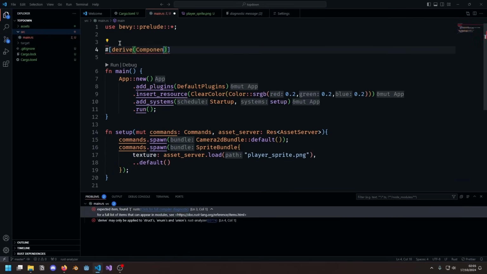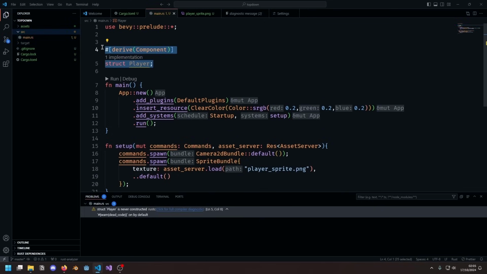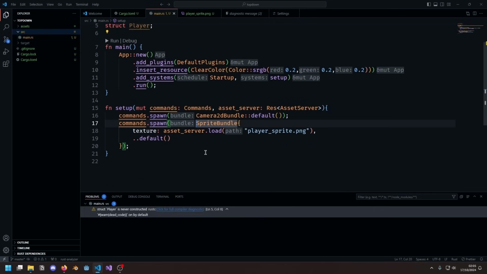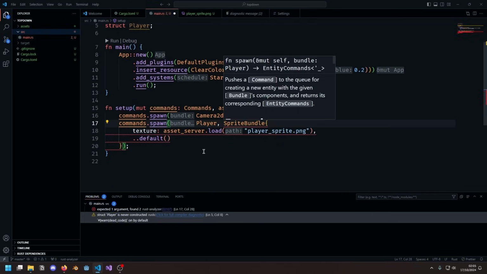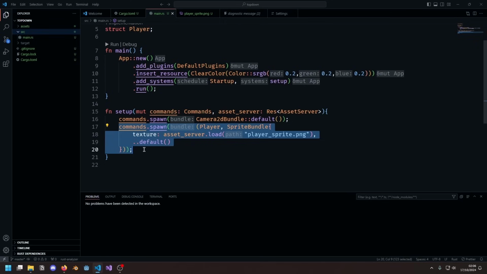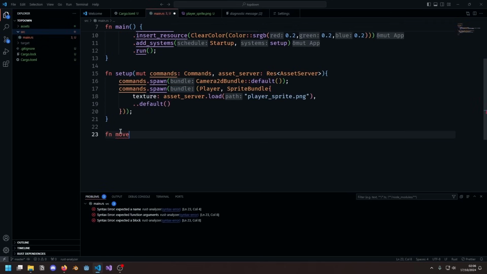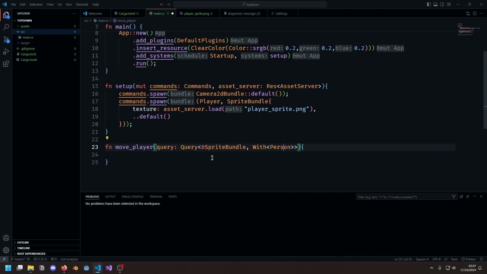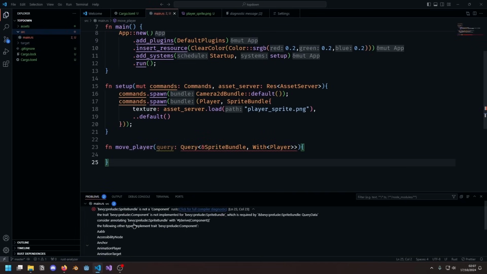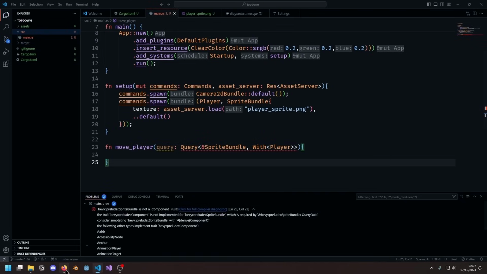Derive component struct player. So now we have our player component. We are going to spawn player and also a sprite bundle. Okay, so I assume this is spawning my player. Now I actually need to move the player, so I gotta create a system sprite bundle with player. Sprite bundle is not a component. Yeah, I guess my logic is flawed here.